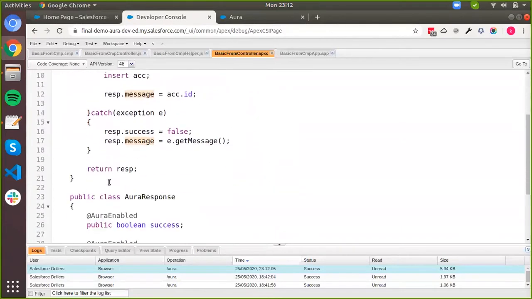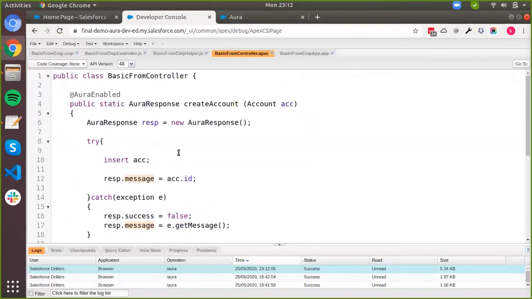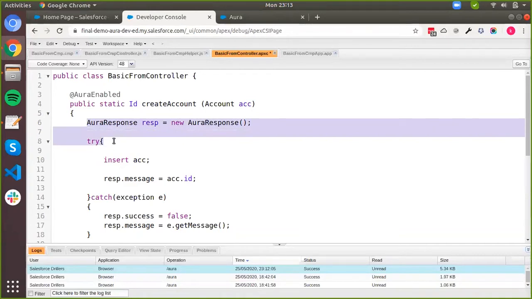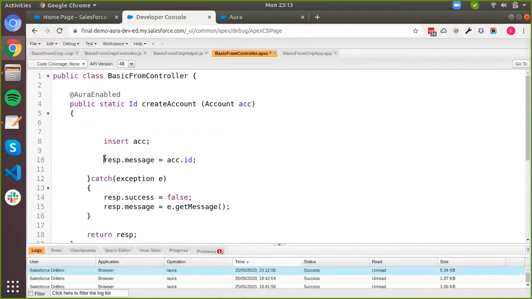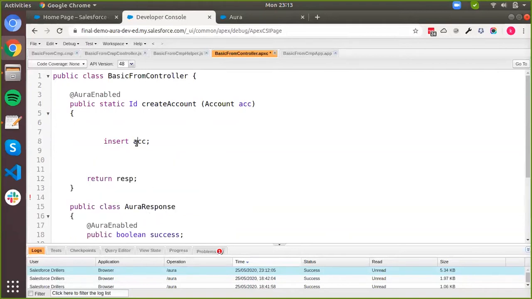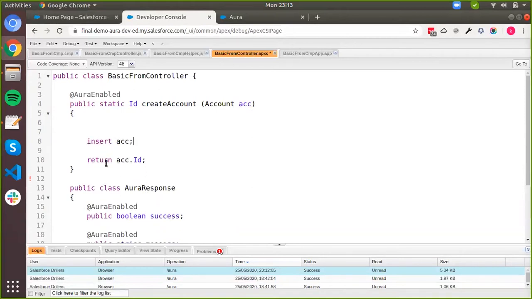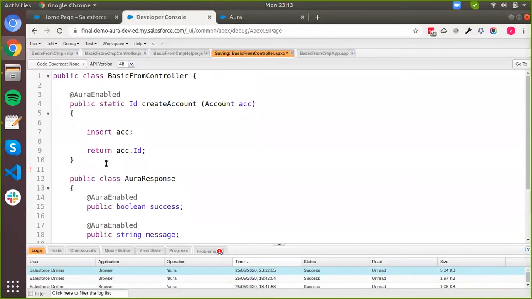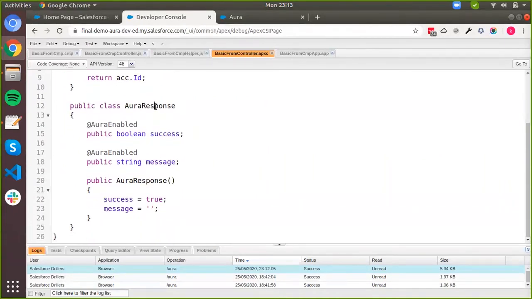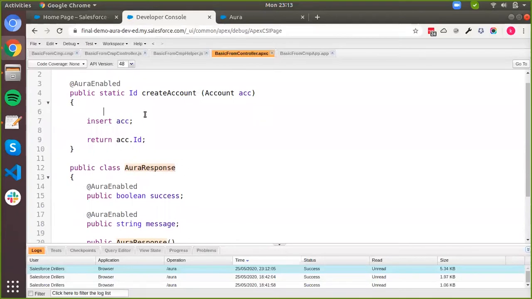Let us revert this code back to without using this Aura response, the way it was before. So I'm going to remove all this, and it's not going to use this. It's just going to return the account ID, and I'm going to click on the save. Now we can keep this in. This is not being used, but I'm going to keep it in for now.